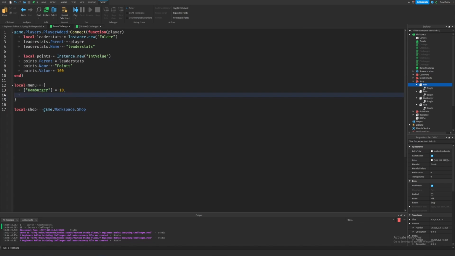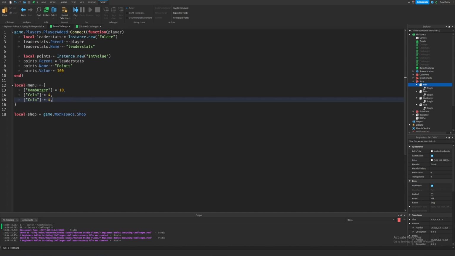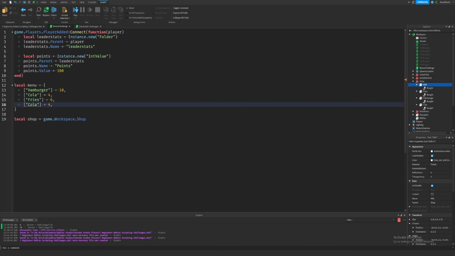We'll make a comma down here, and then we will make the next item, which is going to be cola. We're going to make the cola like $4, and then down here let's make fries like $6, and then finally let's make the milk $4 again. So we will make this milk $4. Let's get rid of the comma since this is the last item in our menu.